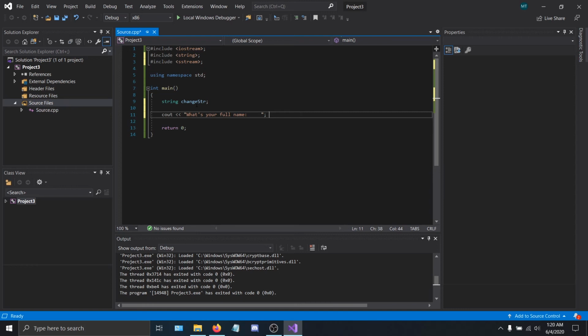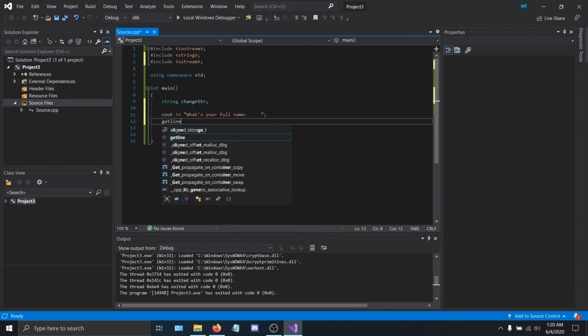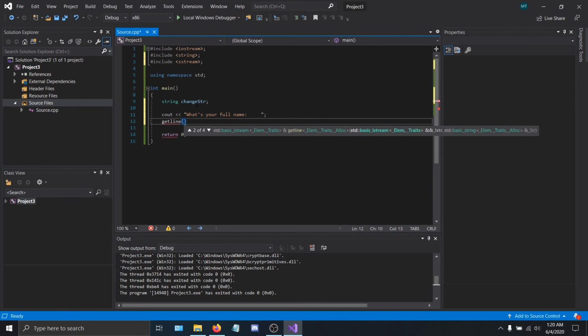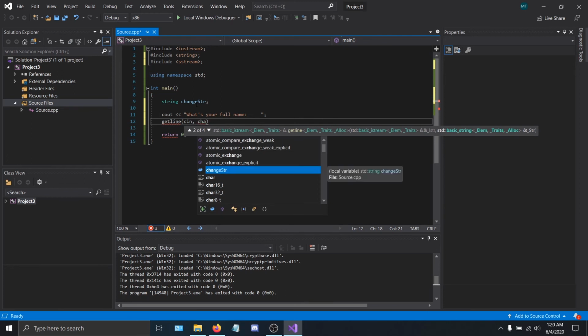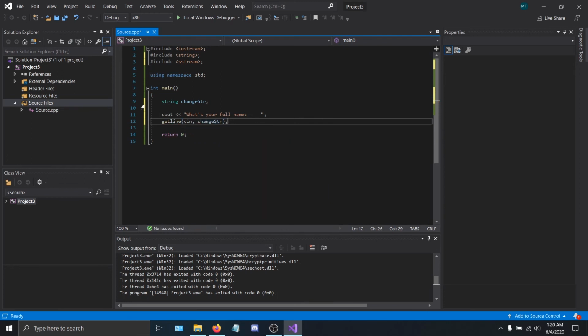So, first thing that we want to do is use this getLine method, and instead of writing out sin, we're going to write it out here, and we're going to say change string. Okay, now what is getLine? GetLine is a method within the S stream, or SS stream. It's a little hard to read here, but what this is saying is that we want an input and we want a string to use.